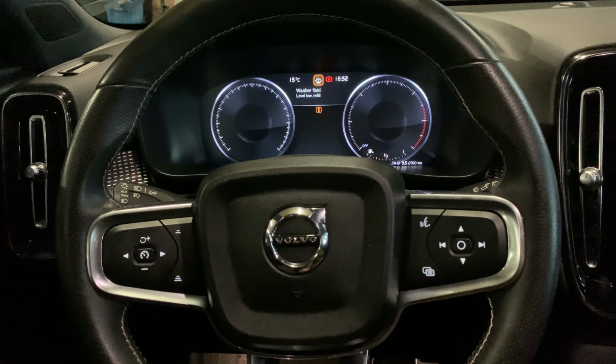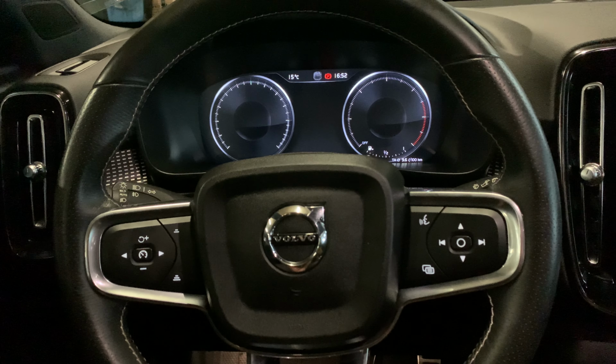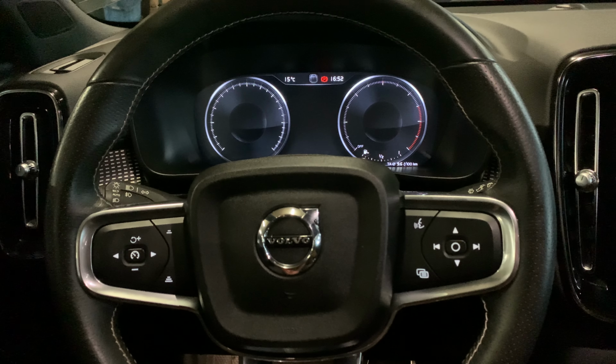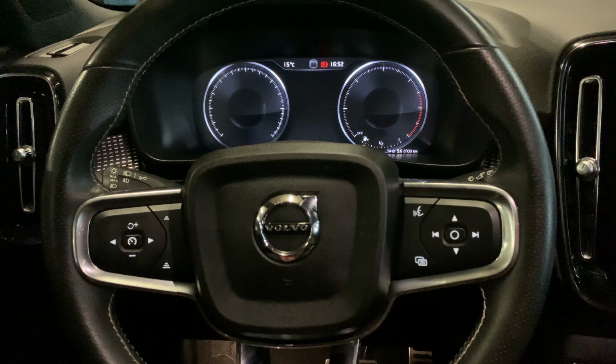Today I'm going to show you how you can change the menu language of a Volvo XC40. It's a 2018 model. I'm going to show you how you can do it for yourself. I had to search for myself, so I want to share this so you don't have to search.